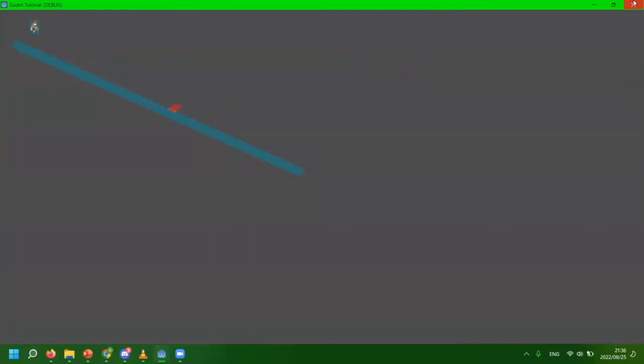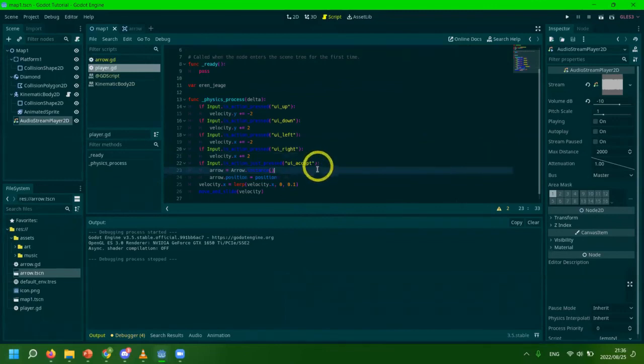Nothing happening. Okay. I will fix it some other day. But that's an introduction to instancing, whereby you actually create an instance, a clone of the scene, and then afterwards can let it out into the scene. Yep. And I'm going to debug this, for example.